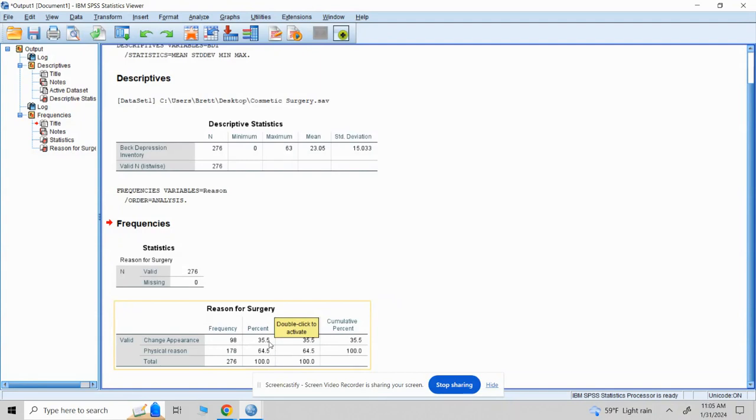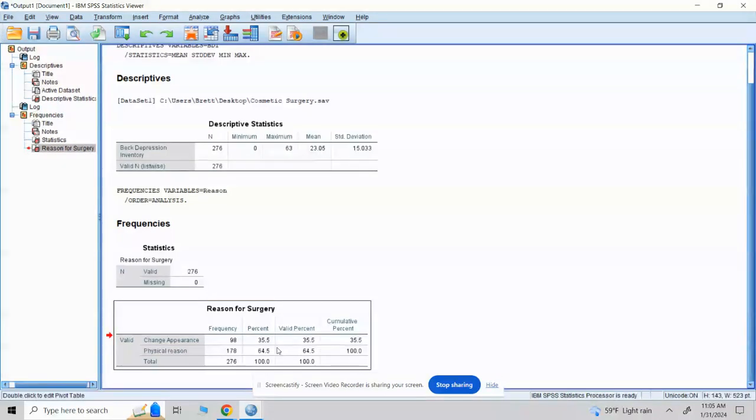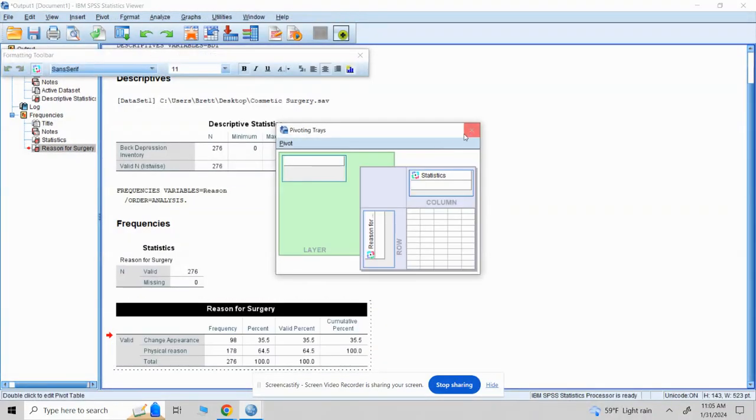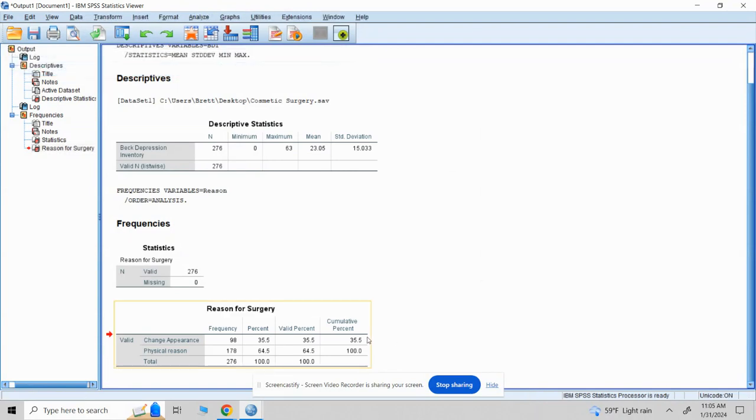And when I'm interpreting this, it's best to compare the differences in percentage. So if I want to answer the question, which type of surgery or reason for surgery are participants coming in for? So this group of people, what is the purpose of their surgery? Why are they there? And you can see that a majority, 64.5%, are there for some physical reason. And that's kind of all we can get out of that.